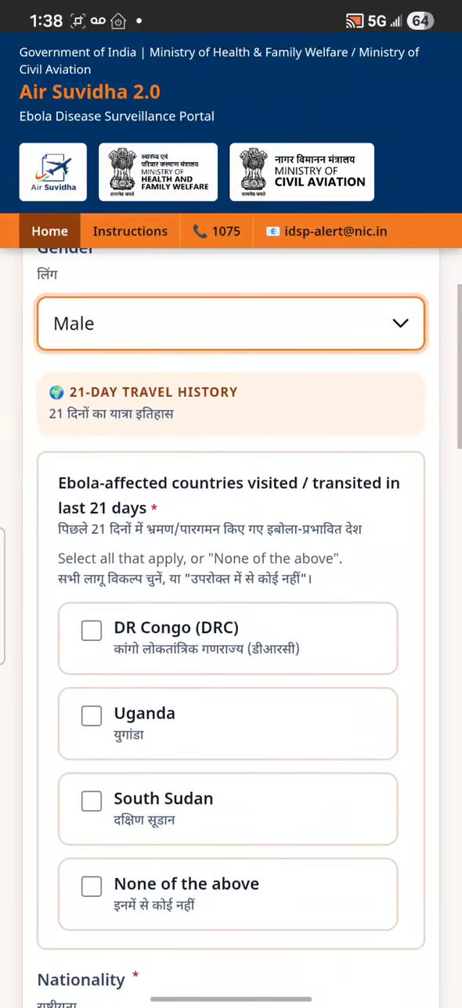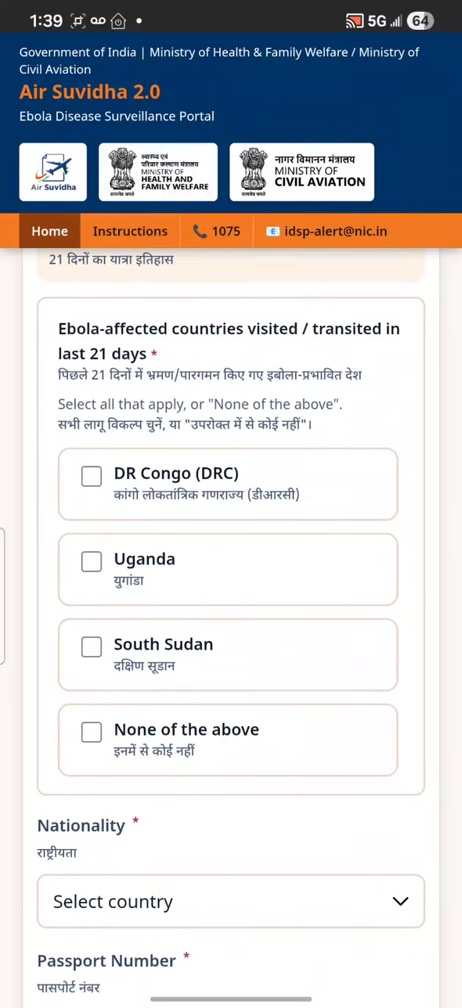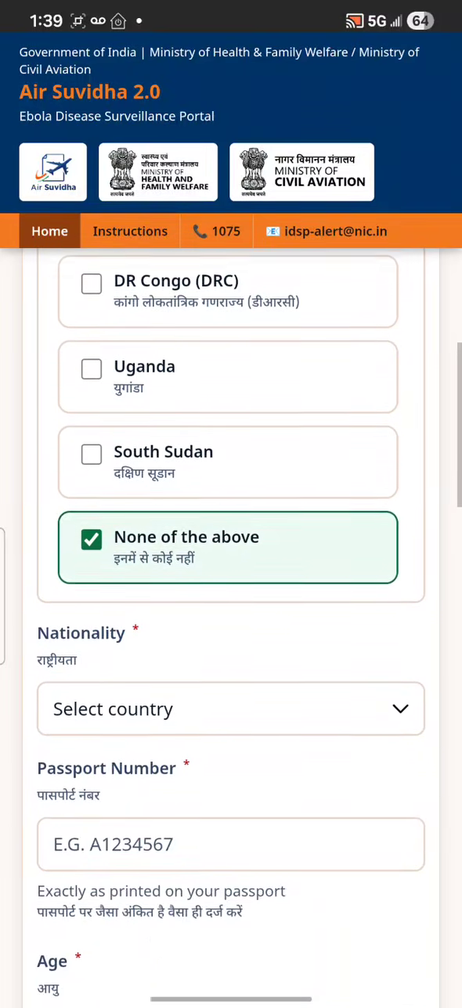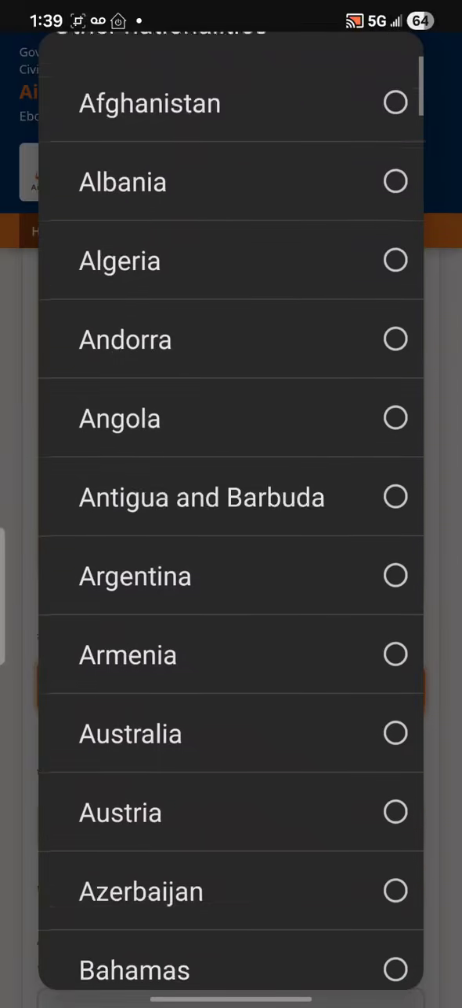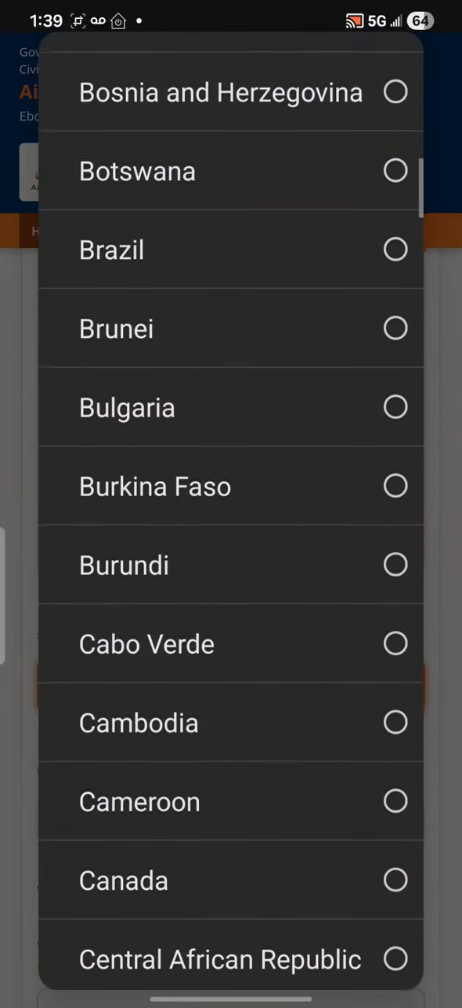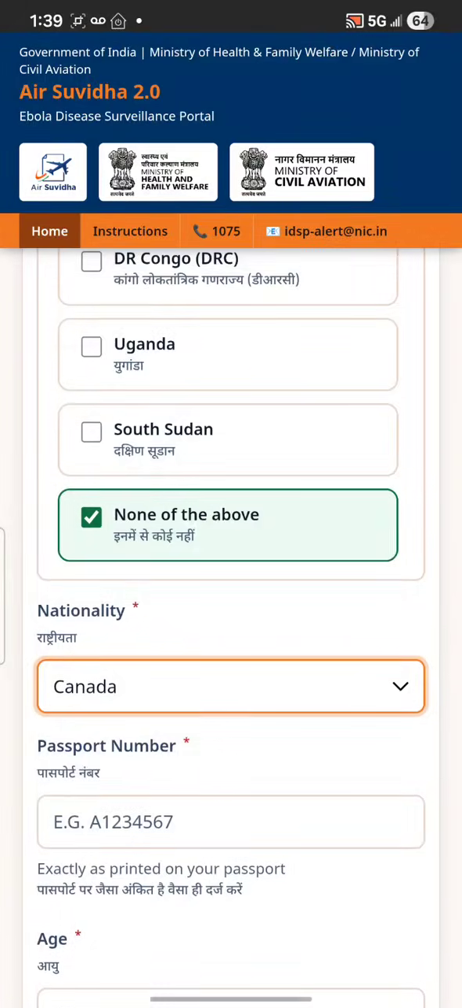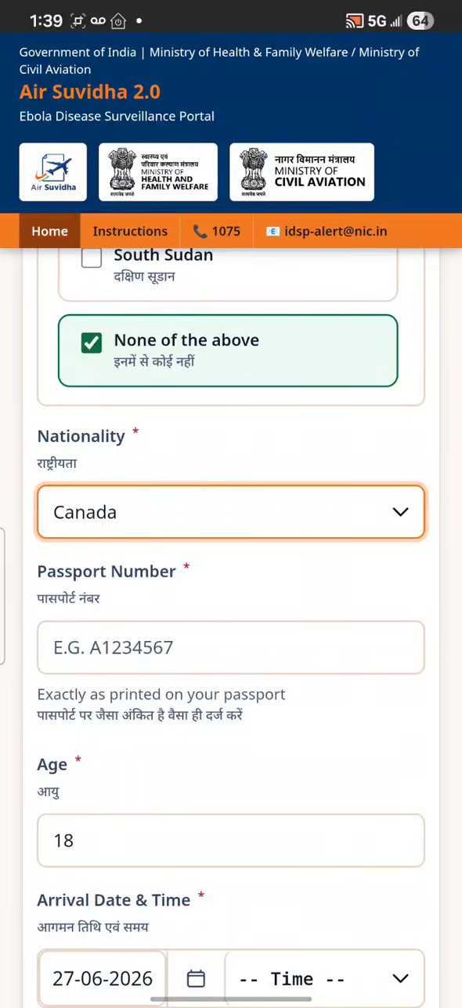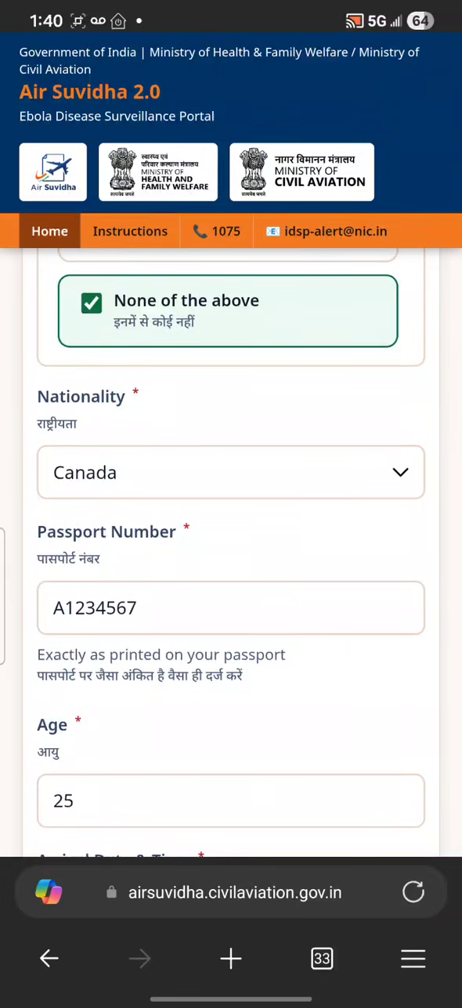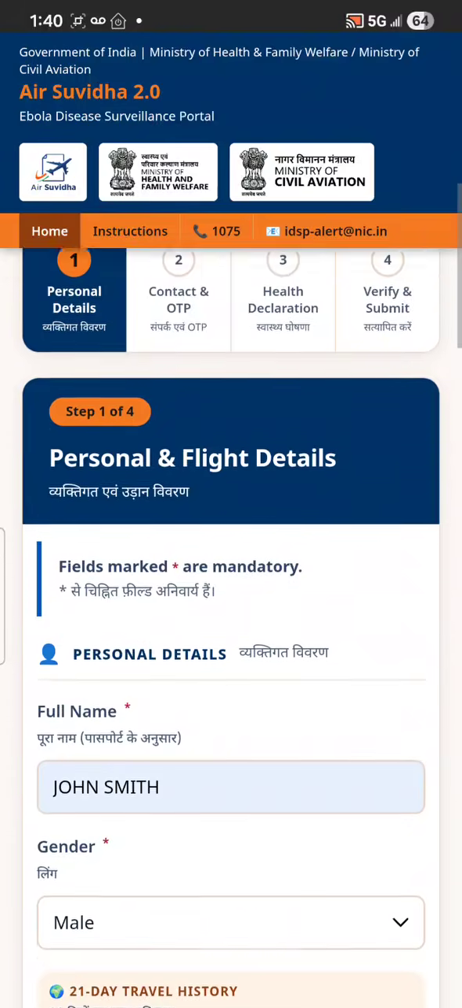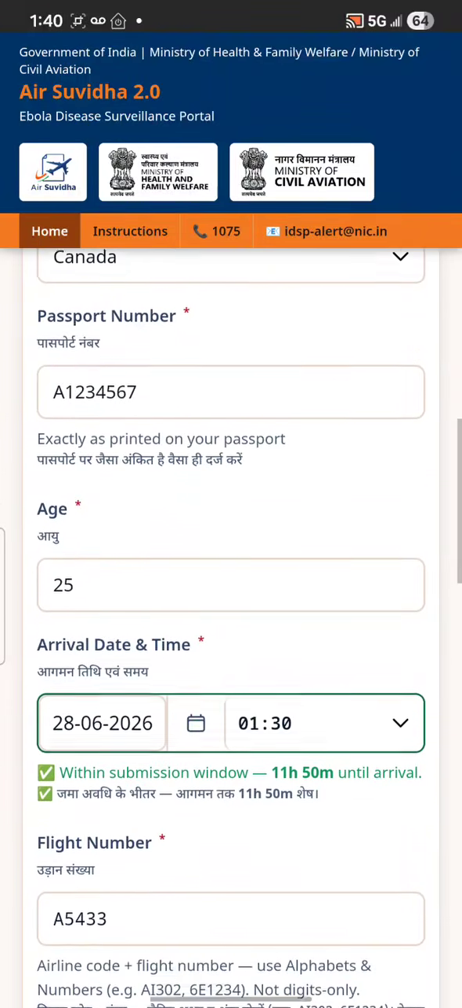It's also asking if in the last 21 days you have traveled to these countries: DR Congo, Uganda, South Sudan. If none of these, select none. It's asking for your nationality, fill it as per your own case, not what I am doing. Then passport number. I put some sample details, like a name, it's not my name, and also my age.